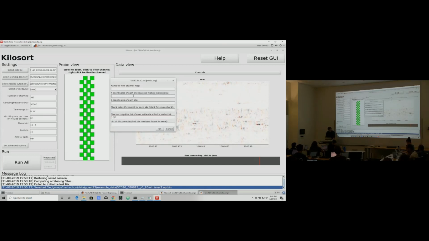And then maybe for x coordinates, maybe I have a linear probe vertically. So the x coordinates should be zeros for all the sites. So I could do this. They should all be horizontal vectors. And then the y coordinates are the ones that are changing. So they will start with 0, and let's say I have a 20 micron spacing between my sites. So 20 times 32. Maybe start at 20, that should be the right number of sites.